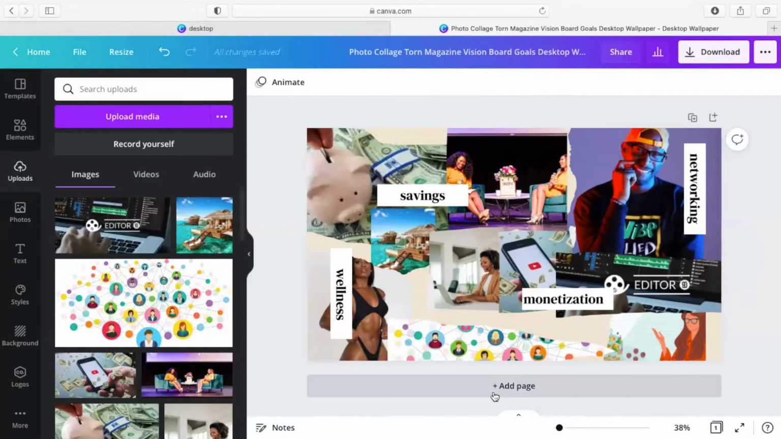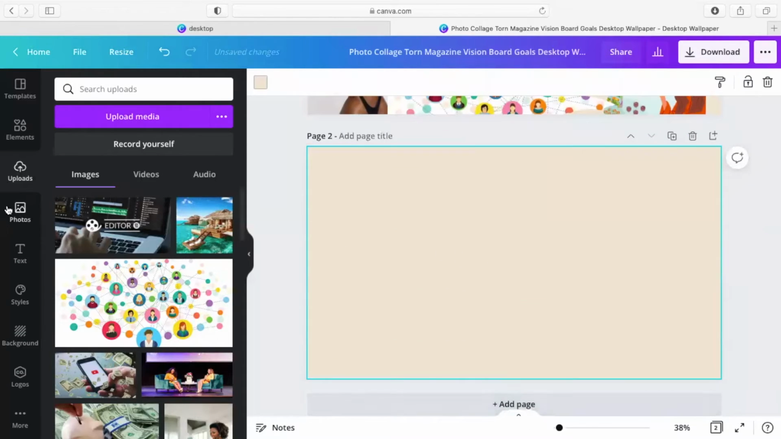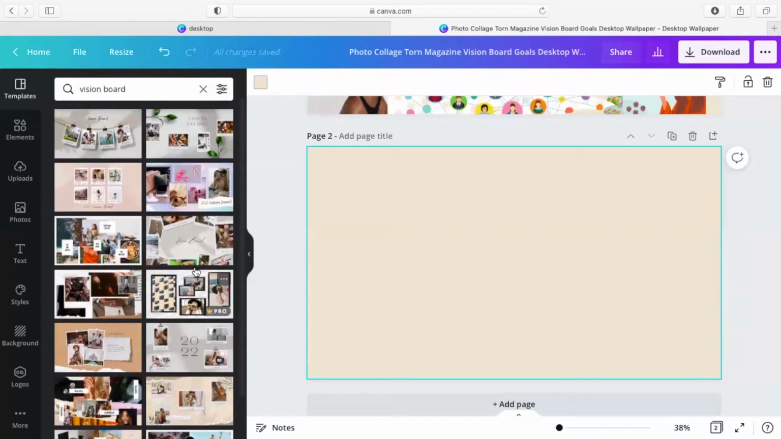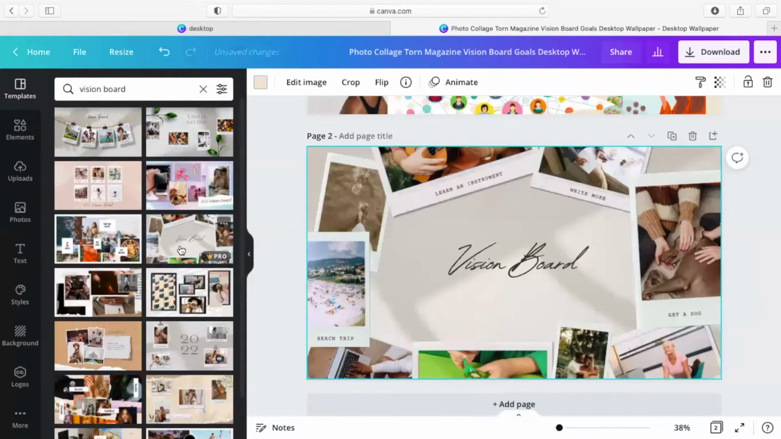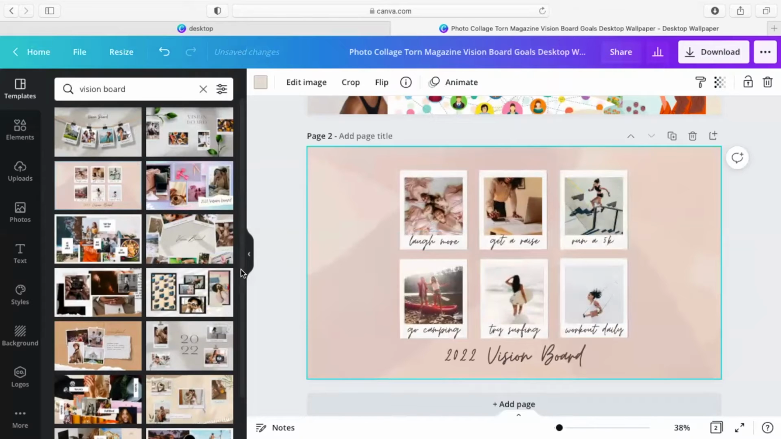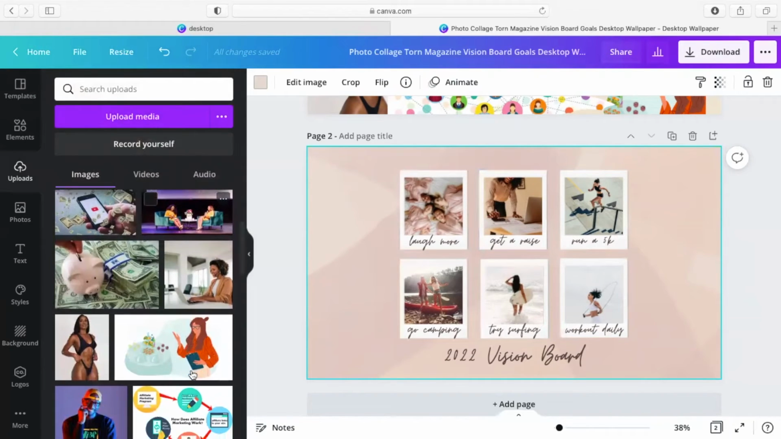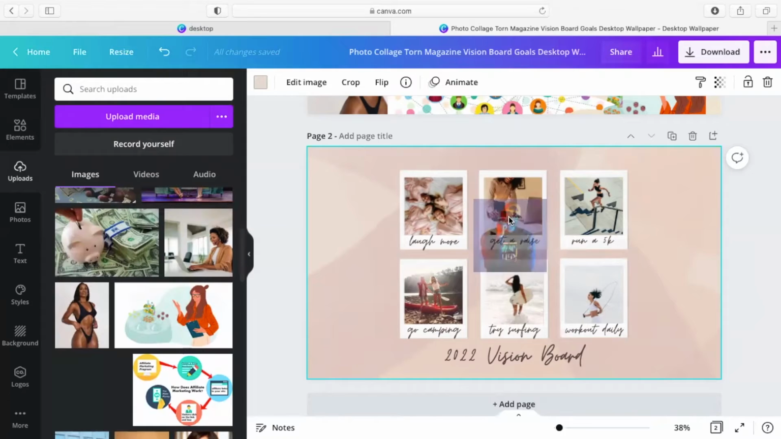I kind of want to play around with another template. So I just added a page. I'm going to go back over here to templates. And I kind of want to play around with the one with the Polaroids because I absolutely love Polaroids. Like I have a Polaroid camera here. So let me see. See, that one you can't really see that. Let's try this one because it has a little bit more. I just love the way this looks. I'm probably going to need more Polaroids, but I'm going to decide which one I want to use.